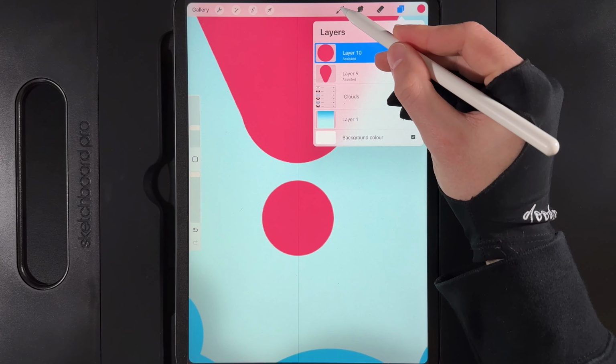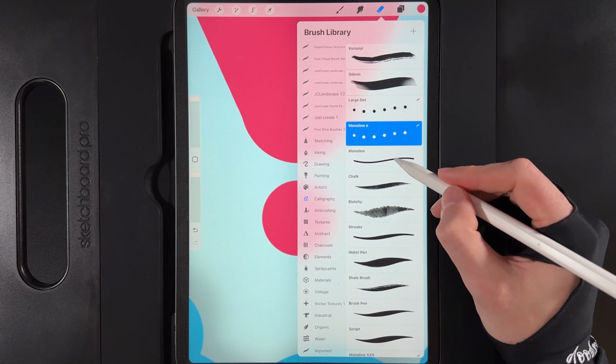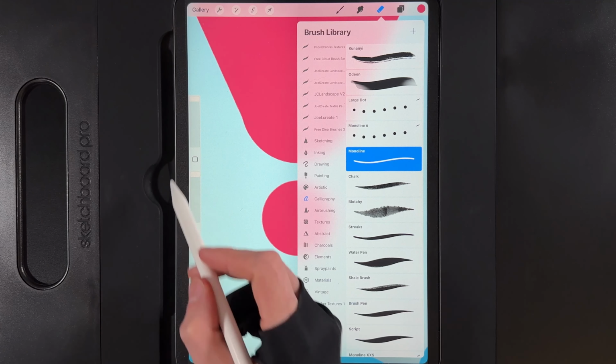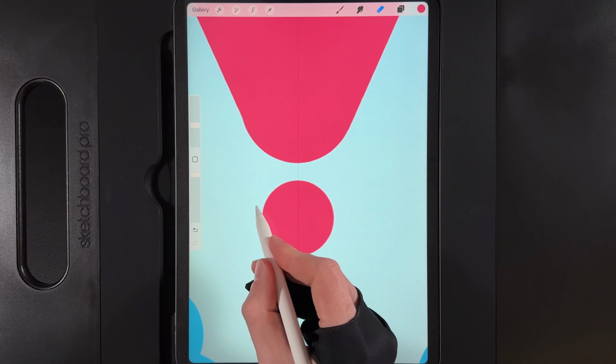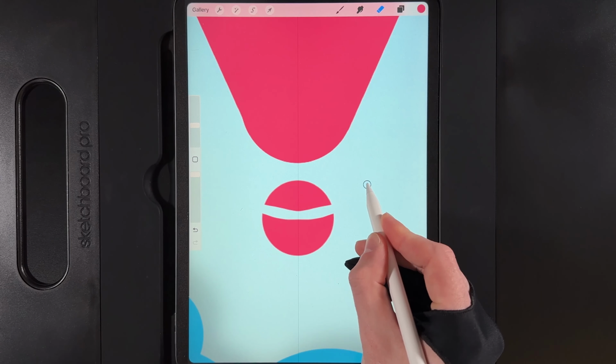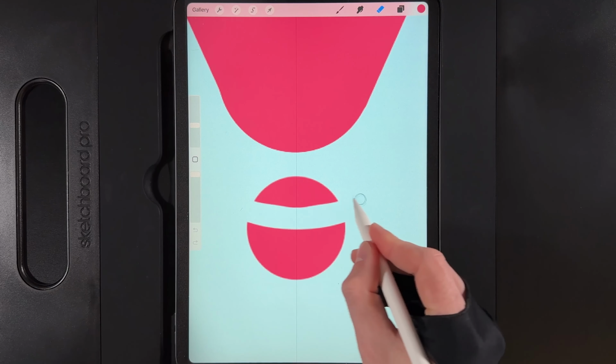We're going to go to our eraser, tap on the eraser and go to calligraphy and the monoline brush that we would normally have. Make the brush size around about 16%. And we're going to create an arc that just runs across it. So draw an arc and hold your pen down until you get something like this. And then we're going to erase that top part.